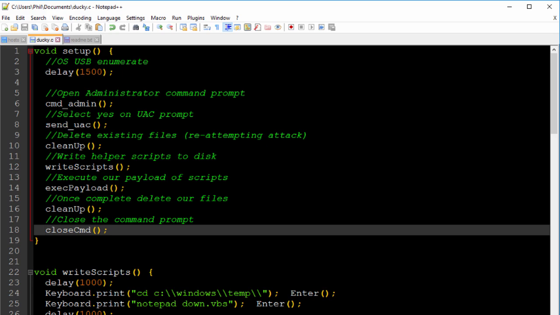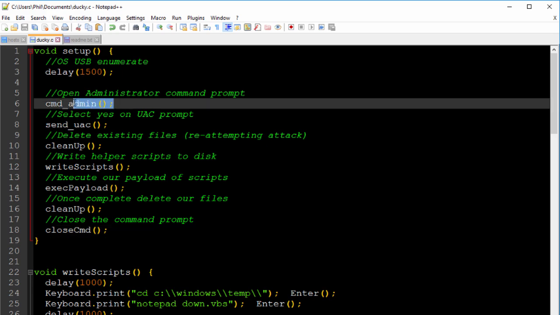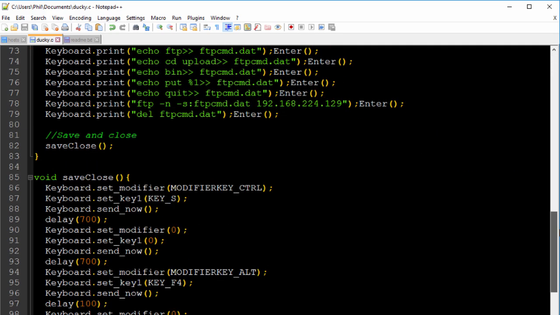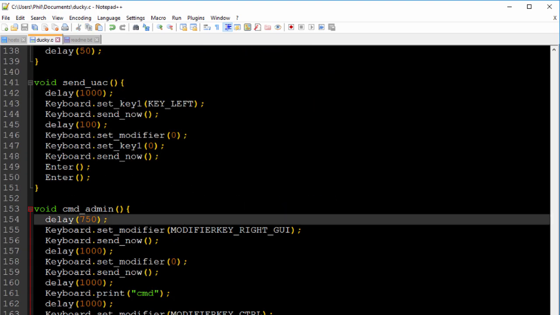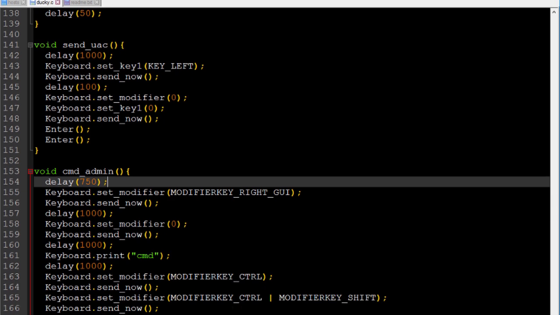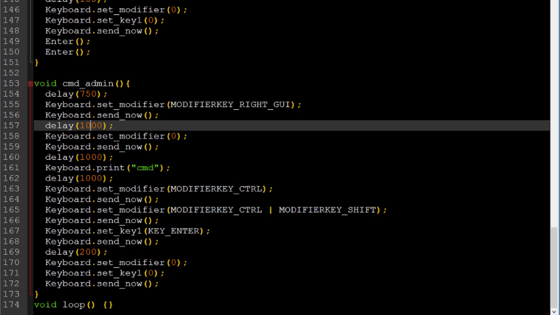Alright, so the first routine we have is the command admin. So let's find that. Let me explain what's happening. Okay, so these delays, most of them can be modified. You want to do some testing though, because some of these are very particular, and if you change them, they will cause the script to break and your Teensy will not do what you want it to do. So sometimes these delays are very important.